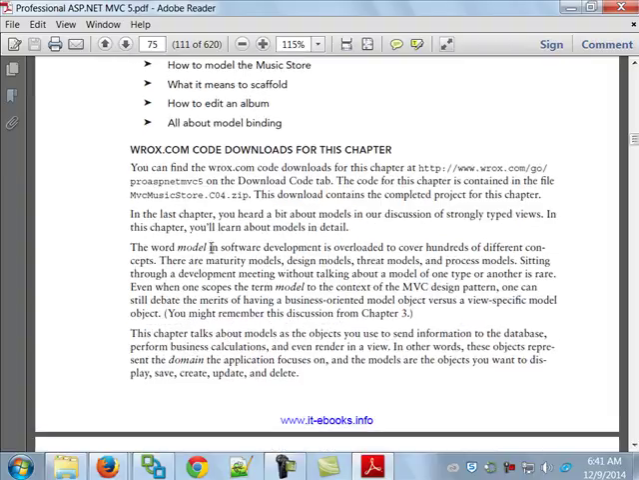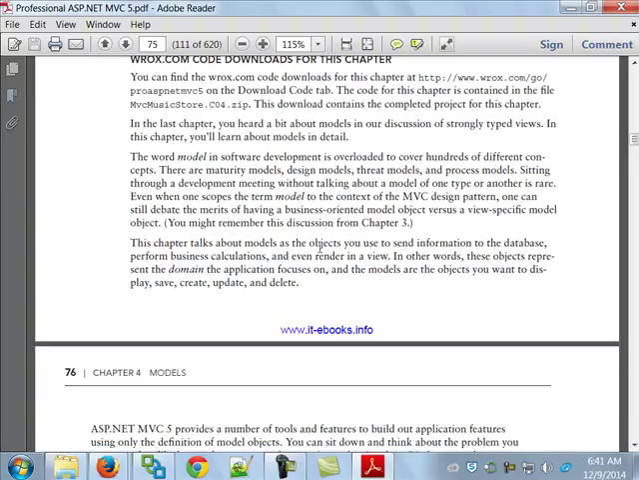As they say, the word model means different things in the software community. There's all sorts of different kinds of models. It says even when one scopes the term model in the context of the MVC design pattern, you can still have a debate over what it's about. This chapter talks about models as the objects you use to send information to a database, more than anything else. Also, as it says, to perform business calculation, render a view, etc. As it mentions, models represent the domain that an application focuses on. And the models are the objects you want to display, save, create, update, and delete.